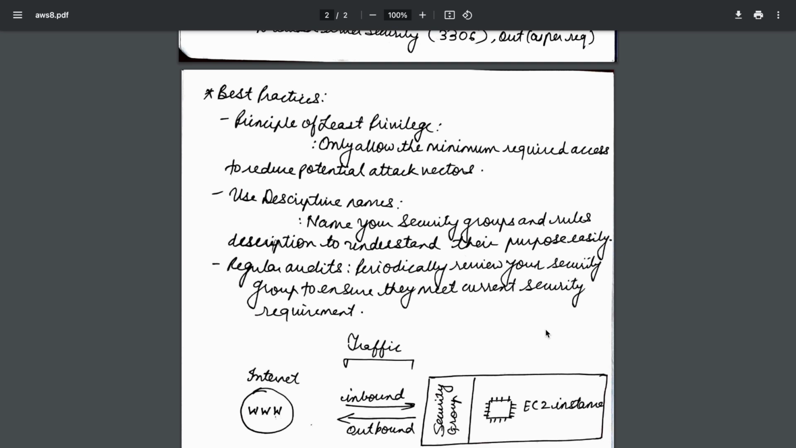Next is regular audit. So you need to perform periodic audits when it comes to security groups to ensure you are meeting the security standard based on the date.